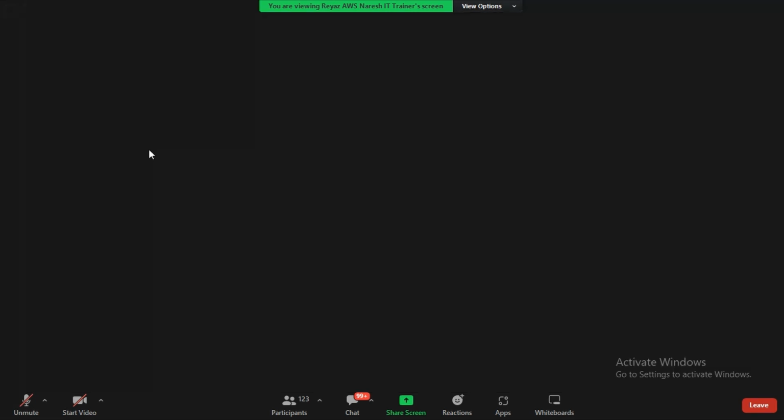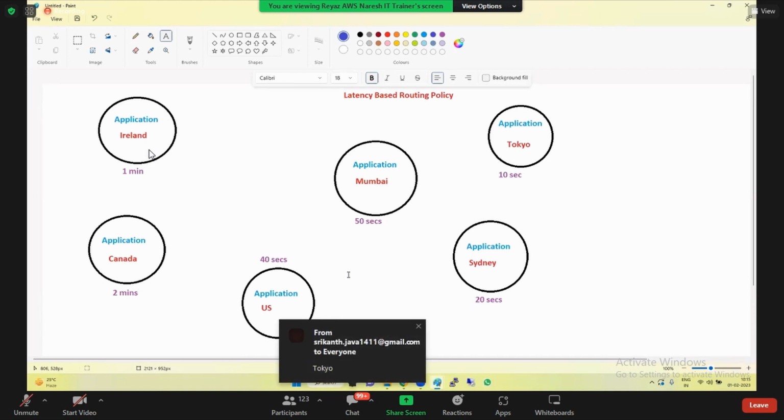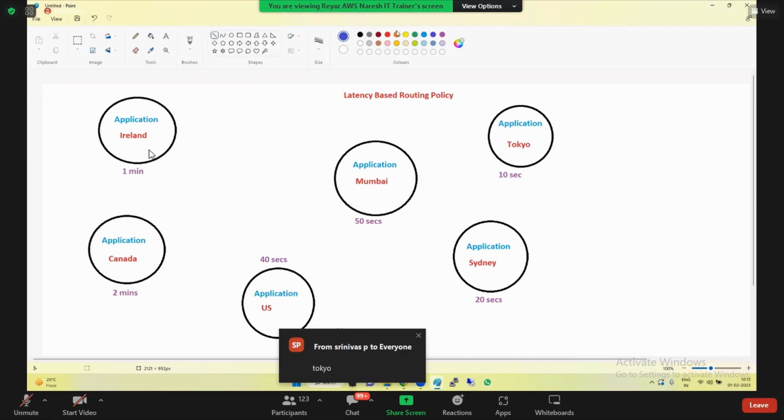So now the user is here in US. Okay. And he is accessing http://Srikanth.com. Guys, whenever he's accessing Srikanth.com from US, can you tell me from where he will get the response, if he's using latency-based routing policy? Guys, it doesn't matter which region it is. It will get connected to Tokyo because it has a 10 seconds latency.